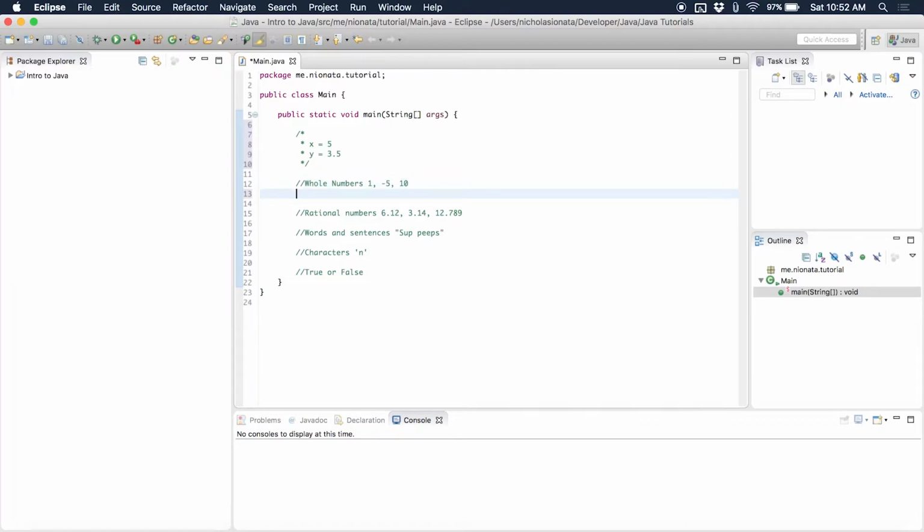So we'll start off with whole numbers. Whole numbers are represented in Java as integer or int. So first we need to declare a variable. To declare a variable, you will start off with the type. So we'll start off with int, which is integer, and then the name of our variable, whole.